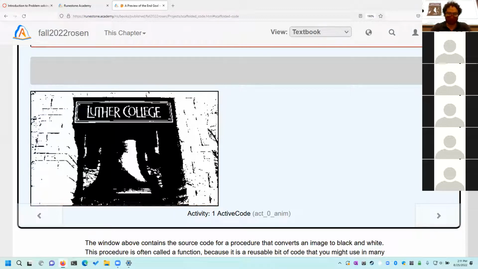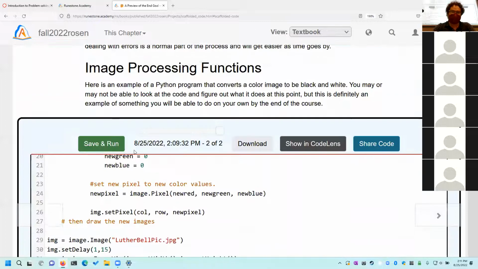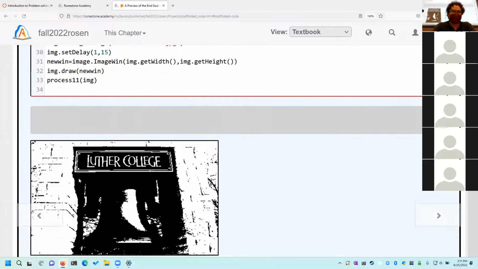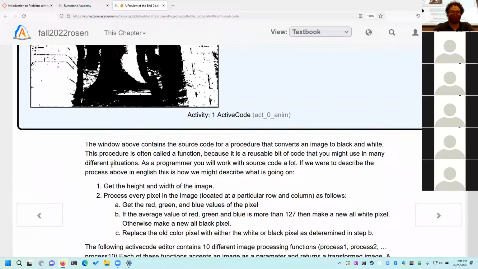All right. Obviously, the people who wrote this textbook were at Luther College, but there we go. And now it's converted the picture to black and white.